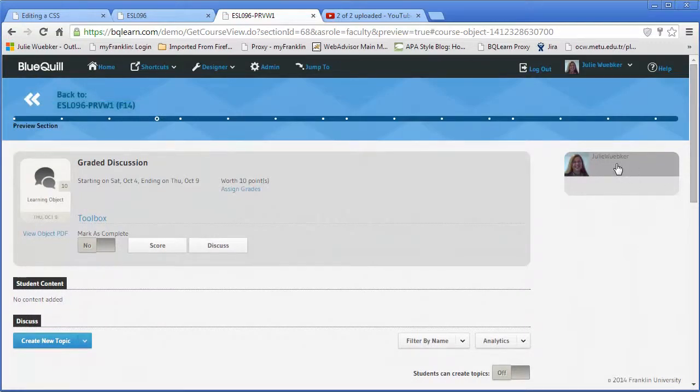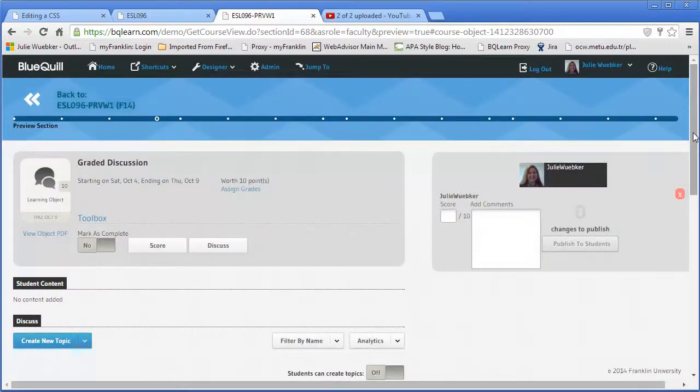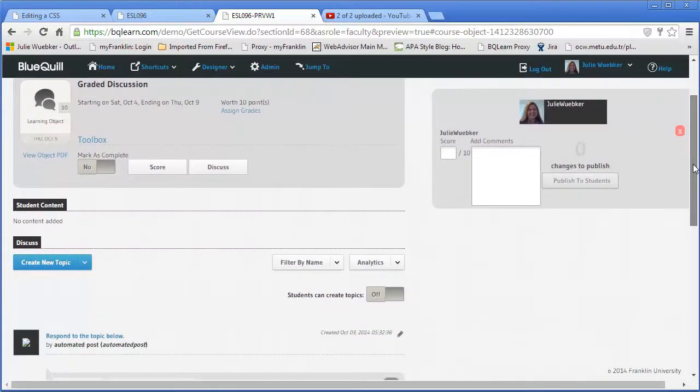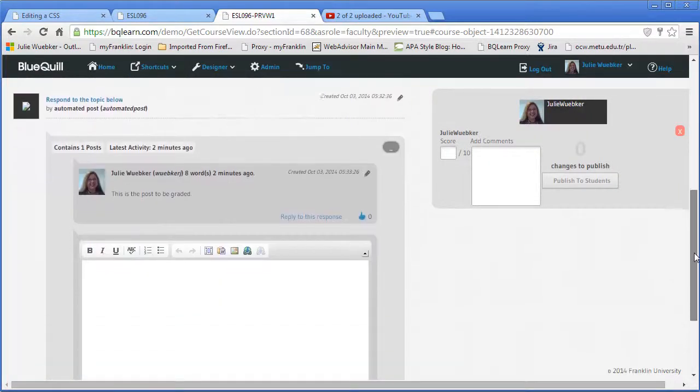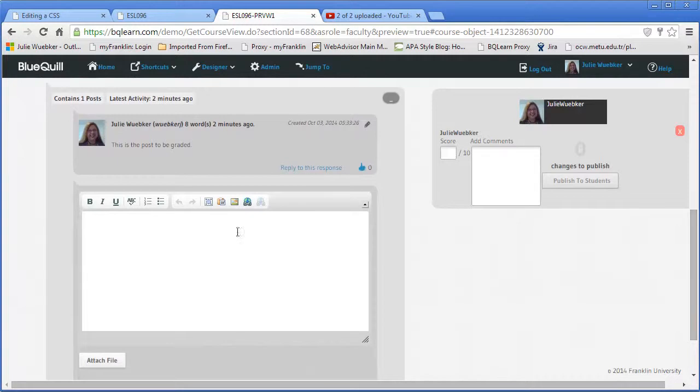Instead, we're going to use this in-object grading option. So instead, I'm going to click on the student, and once I click on their name, you'll see I can now add a score, add comments, and I can even publish that to the student. So I can do my scoring. I'm going to scroll down, I'll read the post, I'll say yes, they got 10 out of 10. Add my little comment, and then I'll publish it to the student.